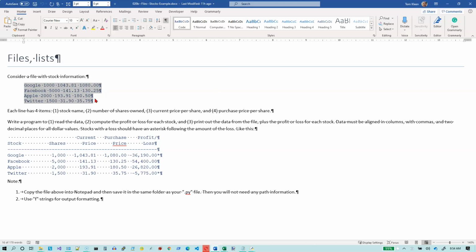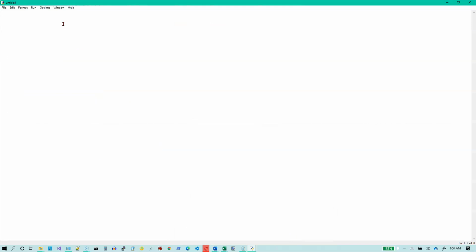So I need to read that file and pick things off, and we're going to do it one step at a time. We're not going to try to write the whole program at once. So let's go to an open file here, and a blank file. The first thing I want to do is get a file handle. This can be any name that you want. It's just like another variable name. So I'm going to call it stocks_file.